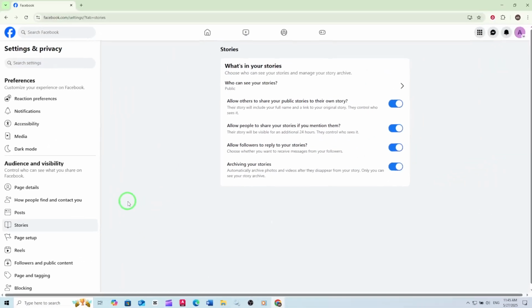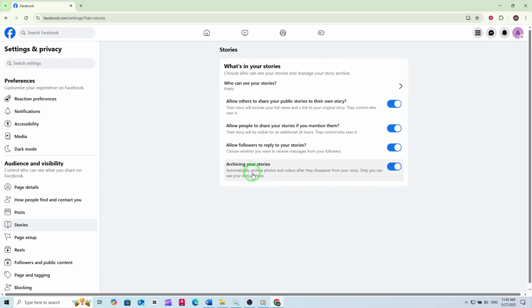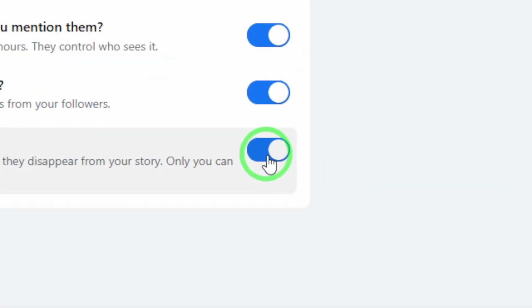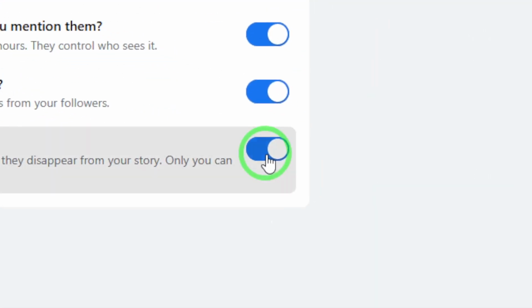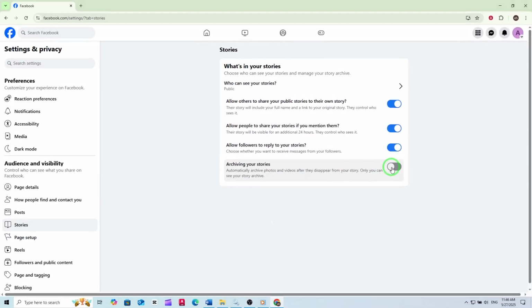Here, you'll see an option labeled Archiving Your Stories. By default, this feature may be turned on, which means every story you post is automatically saved to your archive. To disable this, simply toggle the switch off. Facebook will confirm that your stories will no longer be archived, and from now on, any new stories you post won't be saved automatically. And that's it.